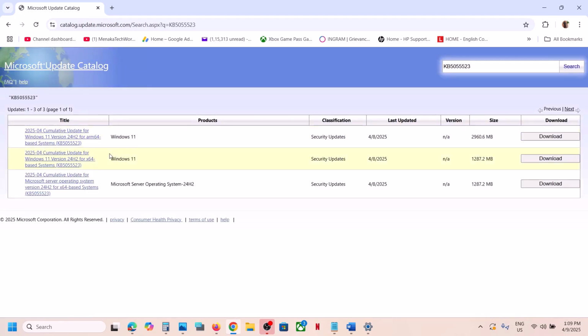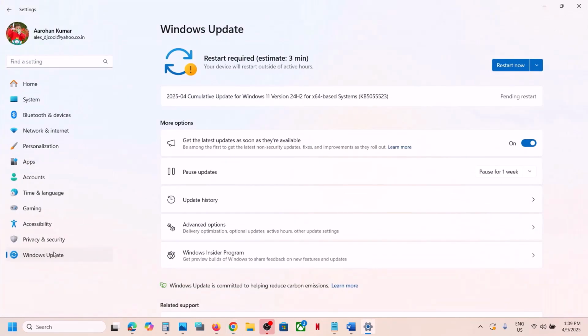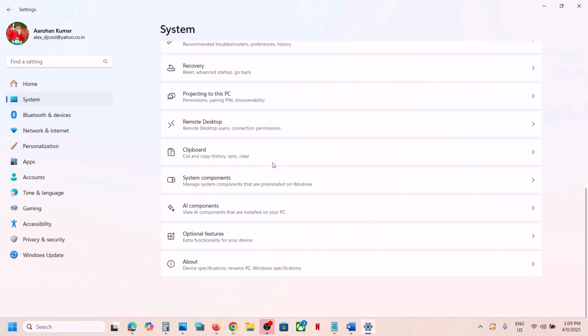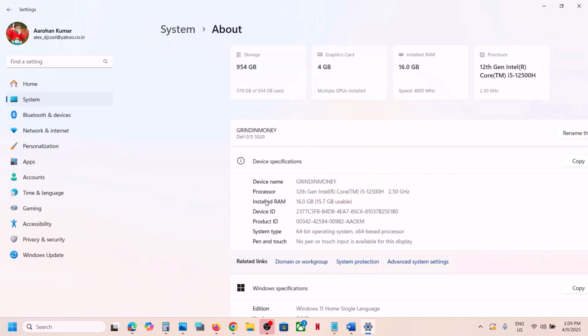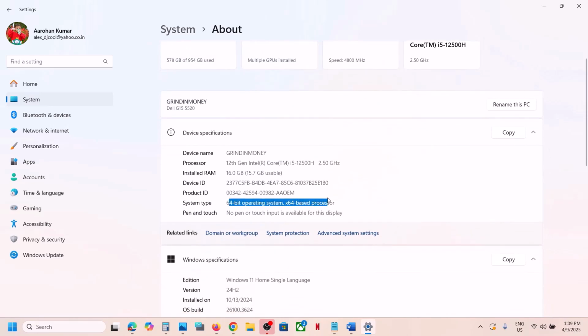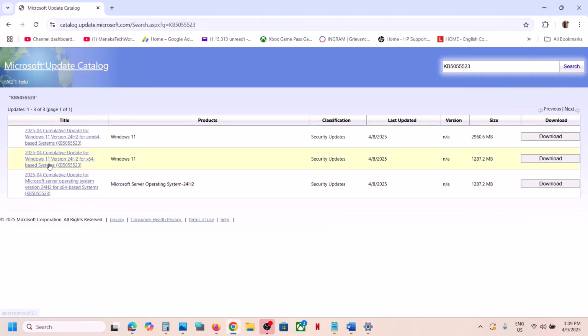So for me it's Windows 11 version 24H2 for x64 based system. So you can check what kind of system you have. You can go to system over here and then go to about, and over here you will see your system. So in my case it's x64 system, so it's Windows 11 version 24H2 x64 based system.